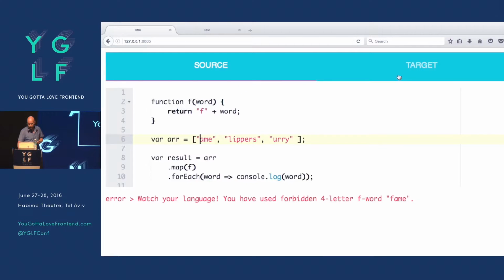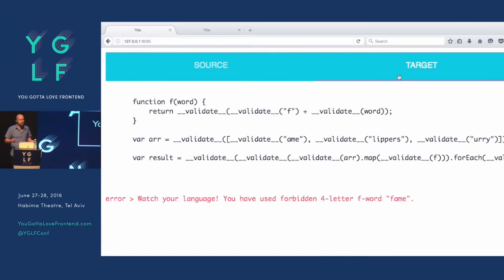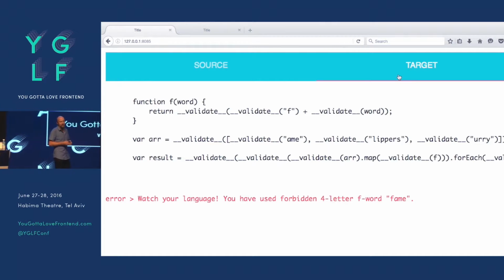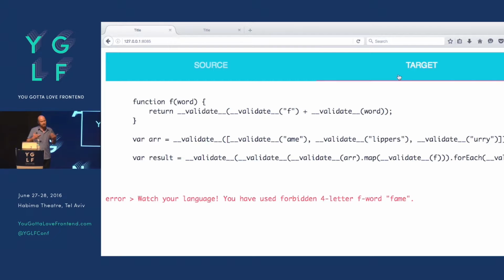The magic is, of course, in transpilation. We are constantly transpiling the user's source code into a slightly modified version. We are just going over every expression, and we're wrapping it in a validate function. And this validate function, in our example, just checks if the value is a string, applies a regular expression, and detects the four-letter F word. And such a sandbox is pretty hard to break, actually. It's actually a pretty powerful technique.